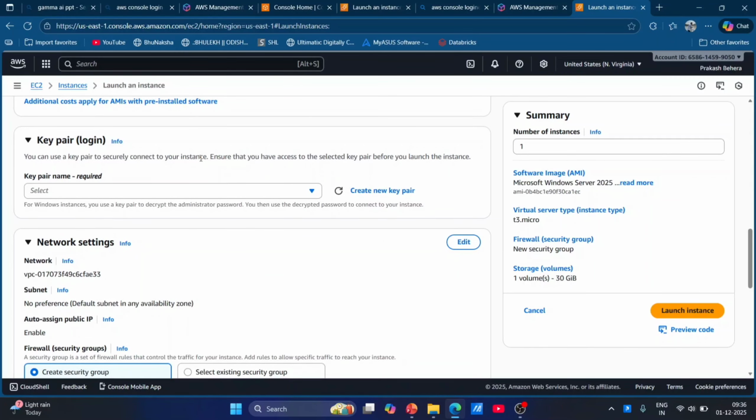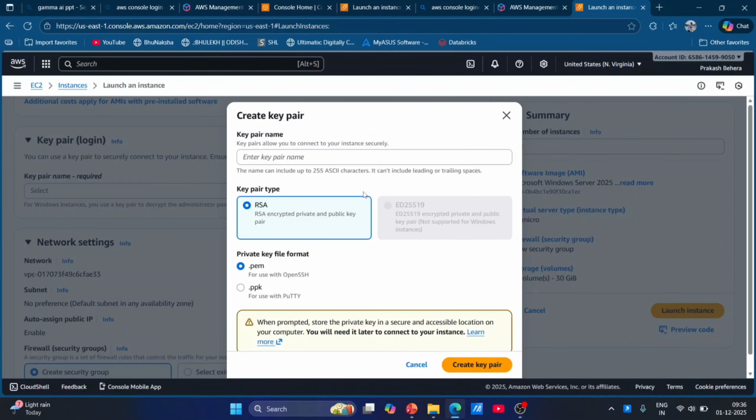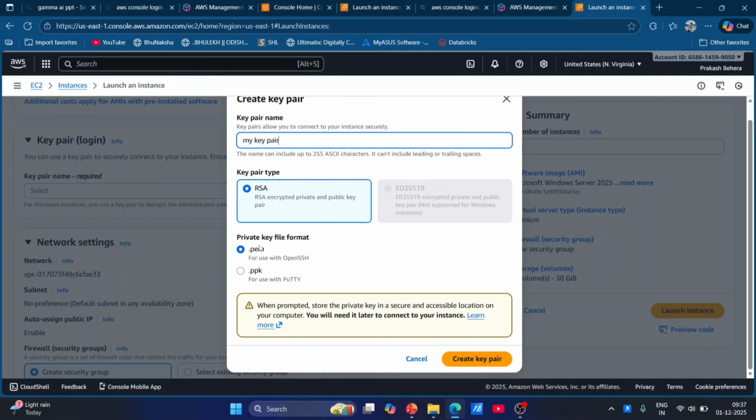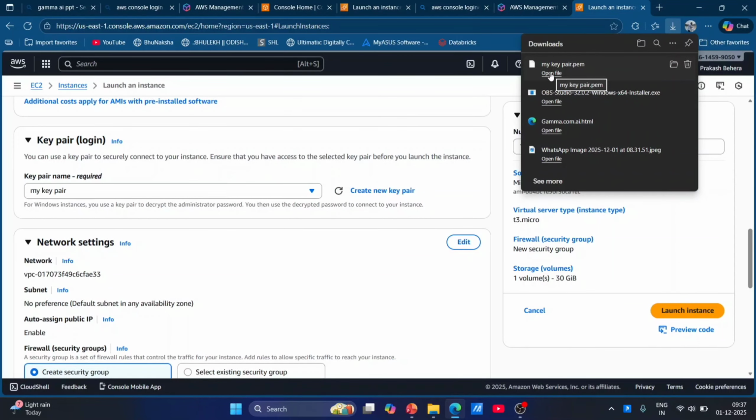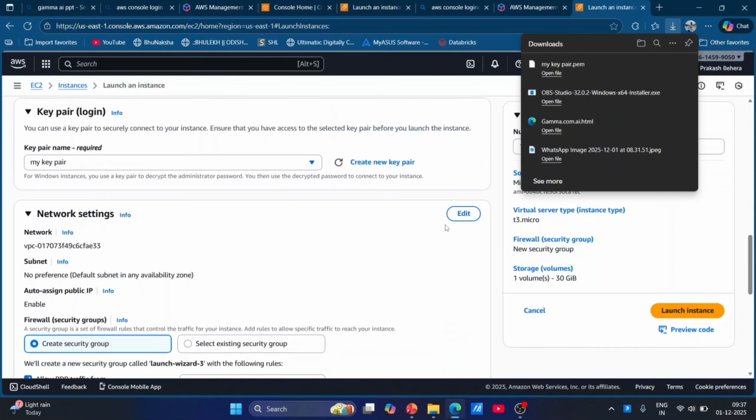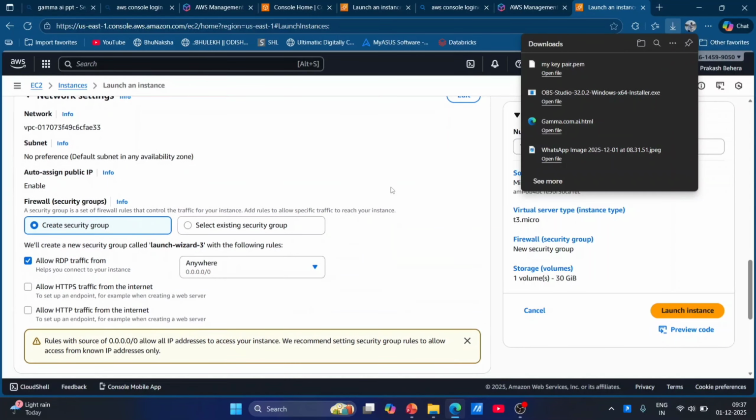Okay, key pair. So key pair is the key to securely connect to your instance. So make sure that you have access to the selected key pair before launching your instance. Okay, so we'll be creating a new key pair. You can provide any name as per your wish. Then private key file format, like it is .pem, create key pair. So once you create the key pair, one file will be downloaded. Make sure that you have this key pair file handy with you, so it will be required while you connect to the RDP instance.